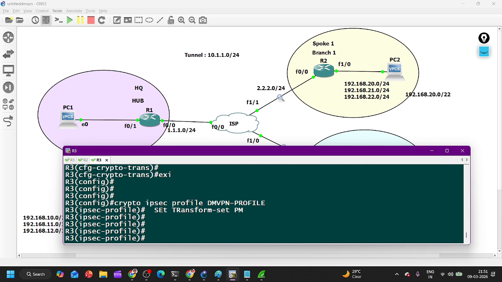So you can think of the profile as a container which contains all the algorithms of the transform set PM inside. Now in the last step we are going to apply this security profile, or IPsec profile, on the tunnel interface. This is the most important step. Until and unless you apply it on the tunnel interface, it is not going to encrypt any data.